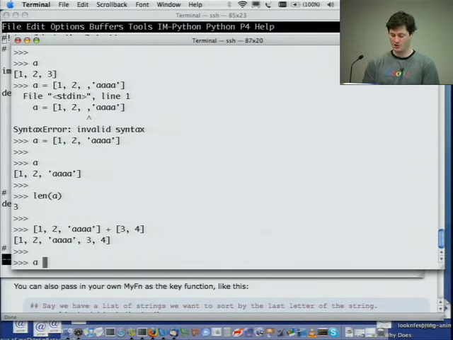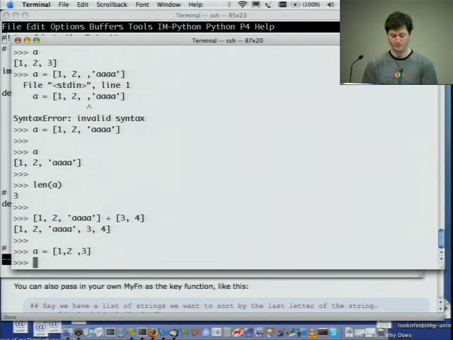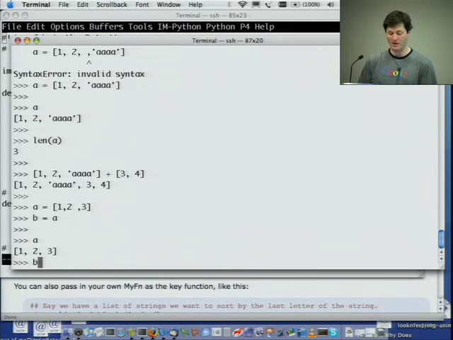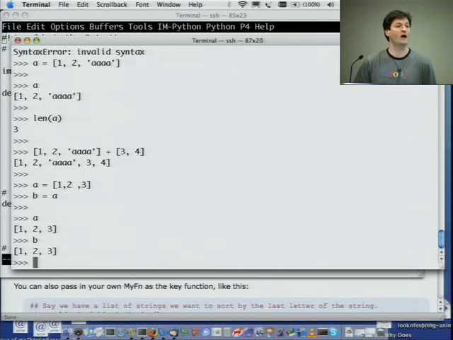So one difference that lists have, here I'll set this back to be 1, 2, 3, is what does the equals do? So if I say B is equal to A, the key thing to remember here is this does not make a copy. What this has done is there's this one list sitting in memory somewhere, and it used to be that A was pointing to it. And now B is pointing to that same list. So there's one list, and they're both pointing to it.